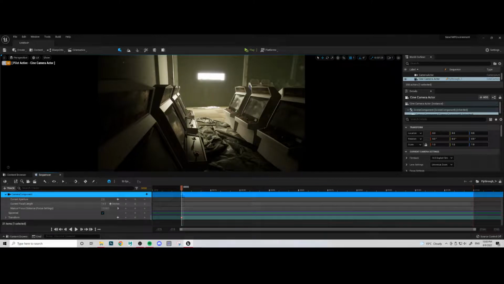Basically the green thing here is the start of your scene or your cut or whatever you want to call it, and the red bar is the end. Currently we are working to 150 frames, which isn't a lot, so I'm going to set this to 500. Press enter. Then you can either drag this to the 500, or you can press this button here, which will set it to the end.